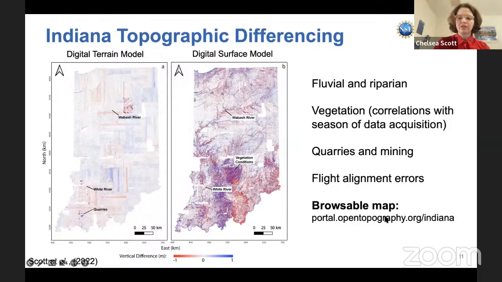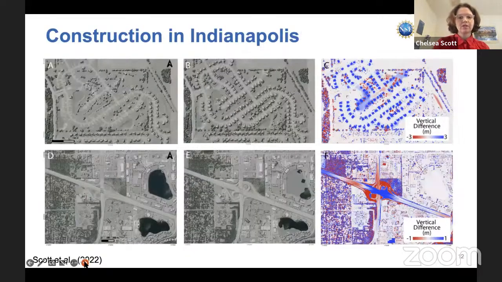And you can browse the results from this project at this link here, portal.opentopography.org/Indiana. So now I'll go through some examples of the topographic differencing results.